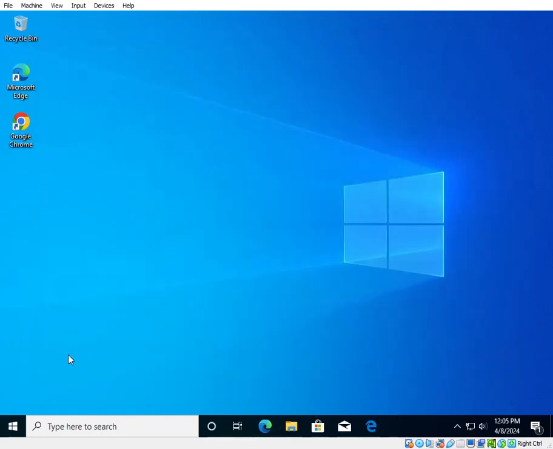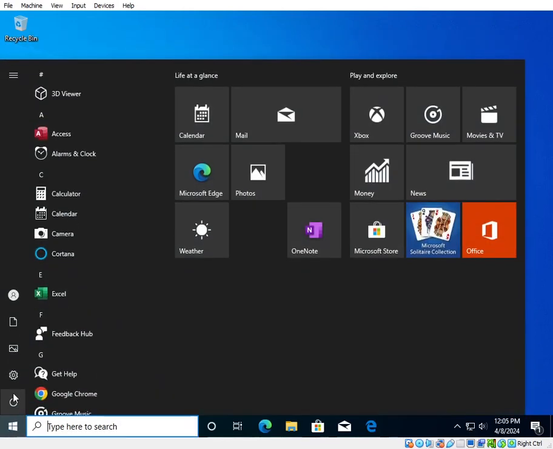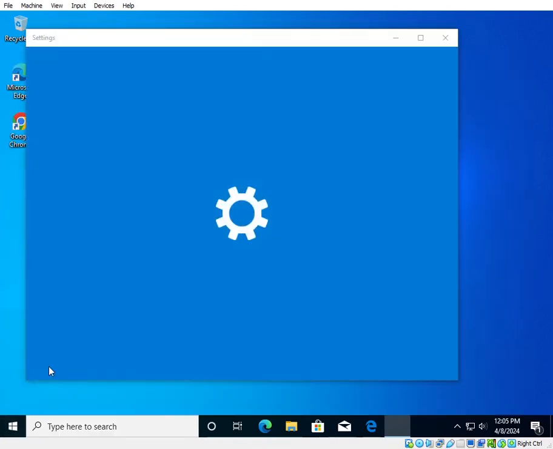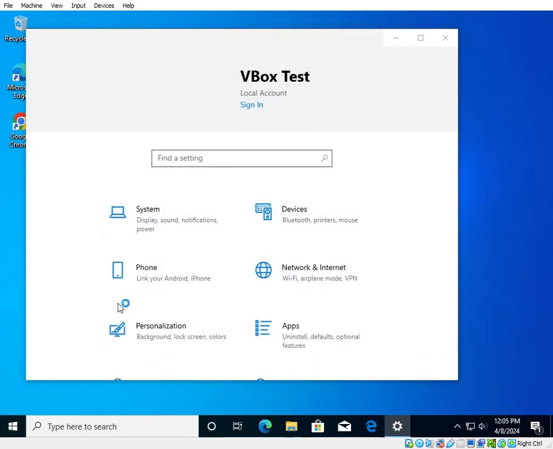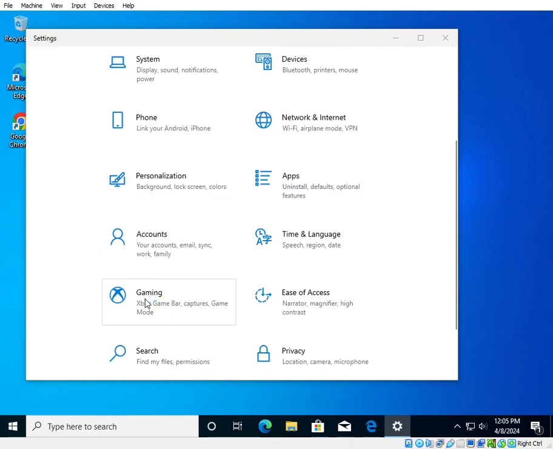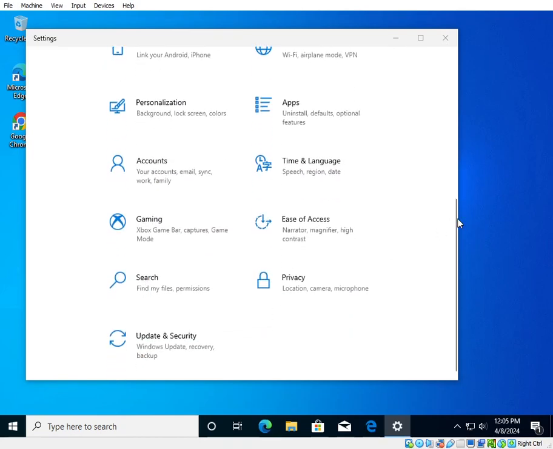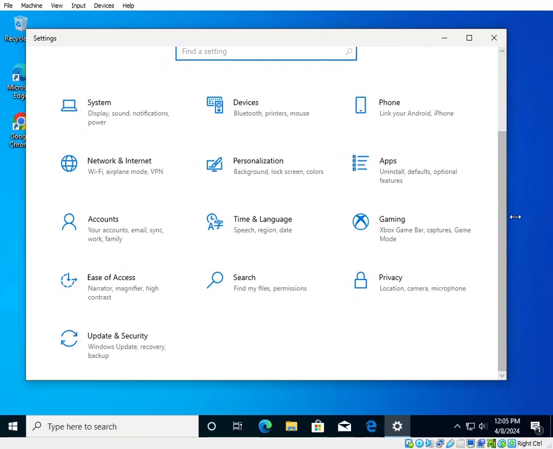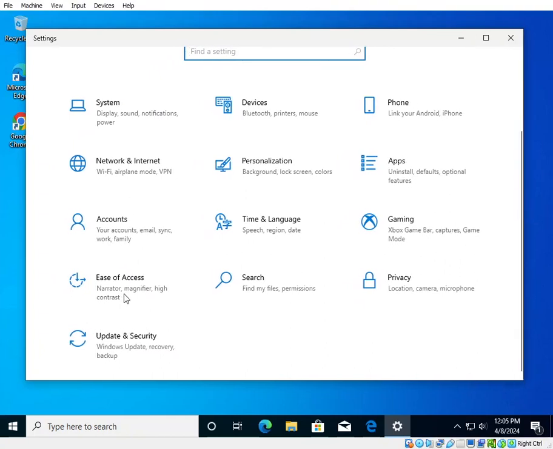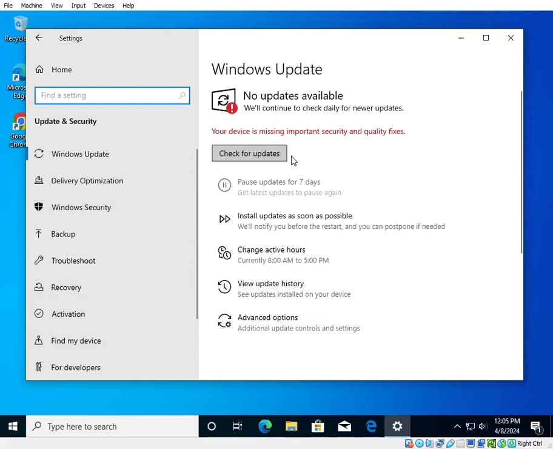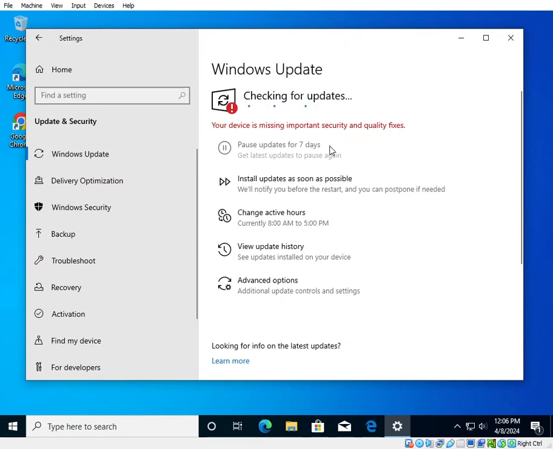Now let's go back in settings from the start menu. Click on settings again. Scroll down to where you'll find, if I expand this a little bit, you can notice how the mouse converted itself. I go to update and security again. And it says it's missing important security and quality fixes. So I'll just do another scan, to see if there are any more updates.